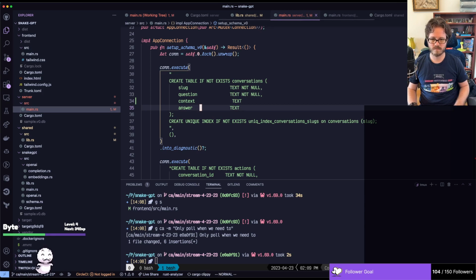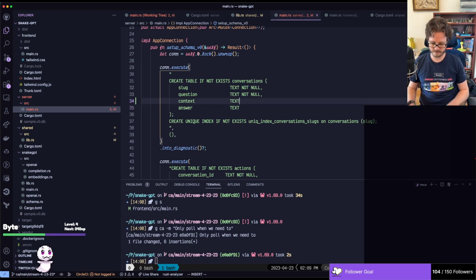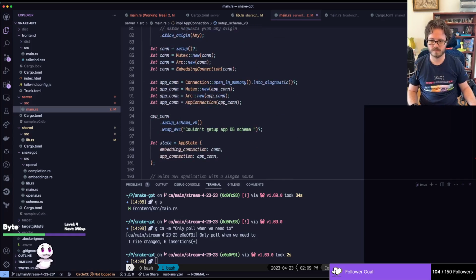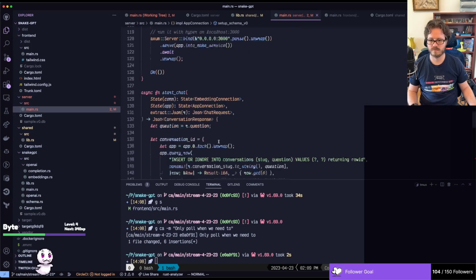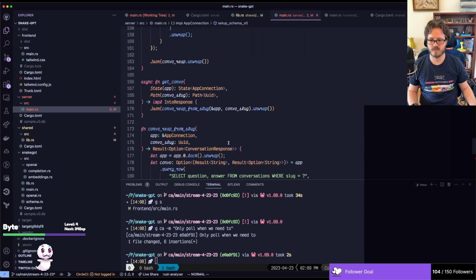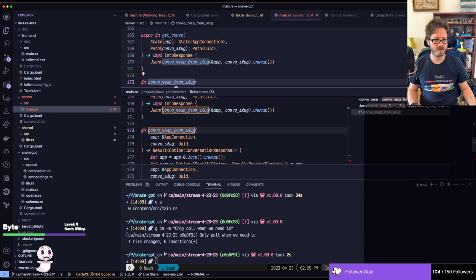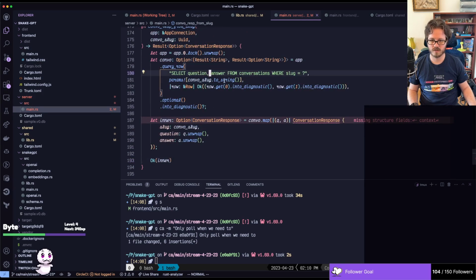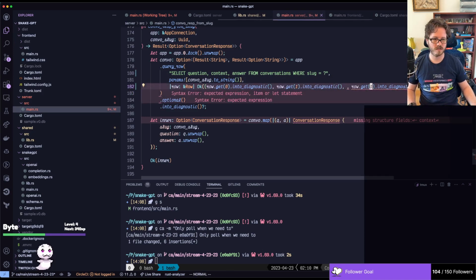Okay, so let's go to this server main and let's add context to conversations. Context, then answer. Okay, so we have a context, and now get convo response from slug. Yeah, okay, so we are going to want to mess with this because convo response from slug isn't going to have enough context, and we're just going to need to do a third one here.